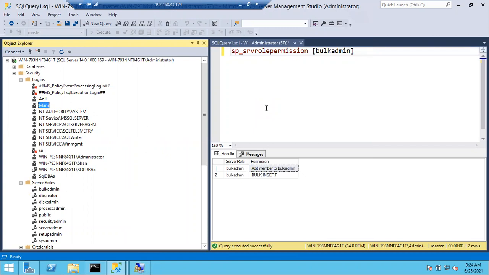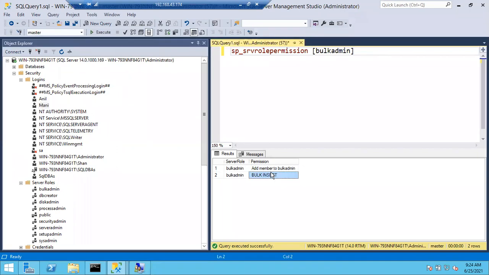Now what can Money do? Actually, Money doesn't have any permissions of his own. Now he is a member of bulk admin, so Money can do two things. What can he do? Can anyone tell me? What can Money do now? He's a member of bulk admin. He can add one more member into bulk admin and he can do bulk insert. Very good, excellent. Whatever permissions are there for the bulk admin role, those permissions are inherited by Money, because Money is added to the role.